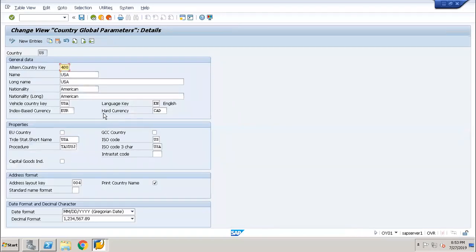and whatever the currency we maintain here, that is considered as hard currency. So here it is maintained at a country level. Remember, in this particular country, let's say we have 10 company codes. It means all 10 company codes will have hard currency as CAD.